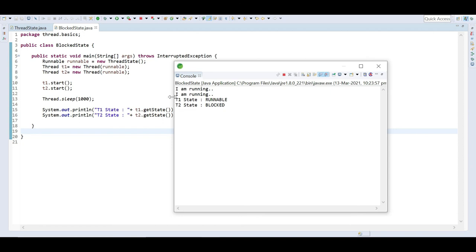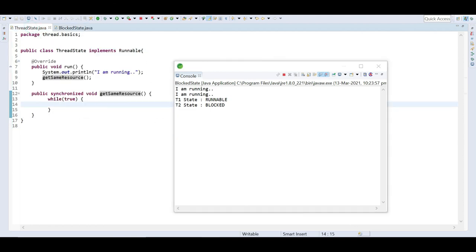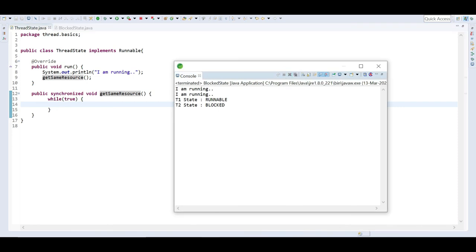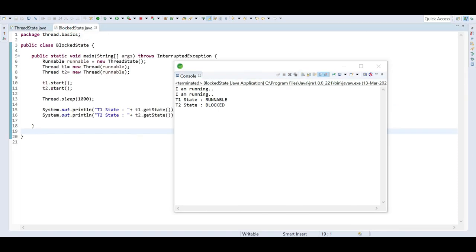Why? Because suppose first T1.start() actually got scheduled and it entered here and started executing this getSameResource block. As it is a while loop, if you still see here it is still running, which means I have to forcefully terminate it. So when thread 2 wants to do the same work, it is getting blocked. So if you stop it now, then you can rerun it again.